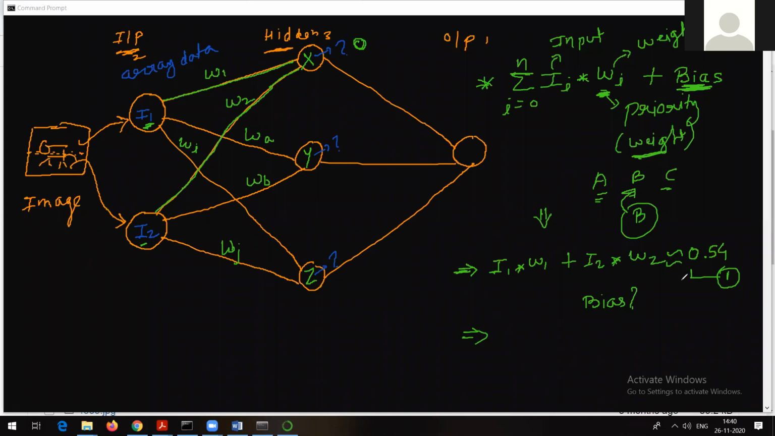What did we assume in equation 1? We assumed that the result is 0.54. So let's suppose the bias value which I am going to add is very, very small. So 0.54 plus a very small bias value of 0.02, suppose. The result which I am going to get is, suppose, 0.56. This I will name as equation 2. After getting the value 0.56, we can pass it to another function, and that is called the activation function. So there comes the concept of activation.